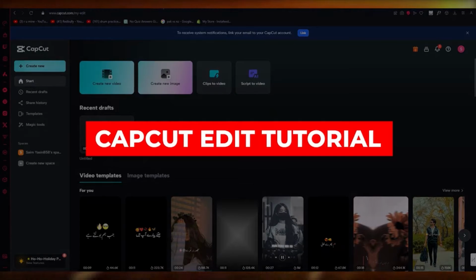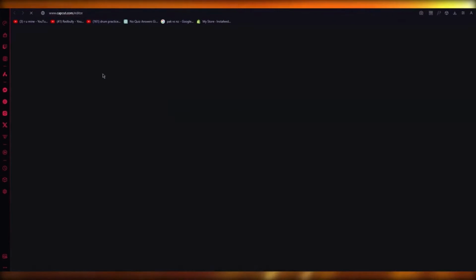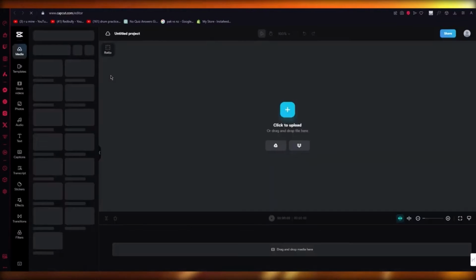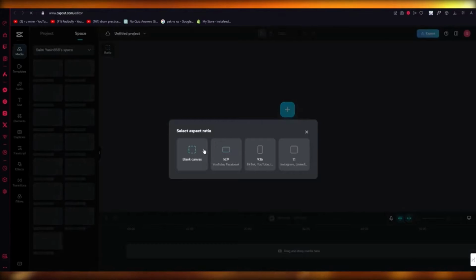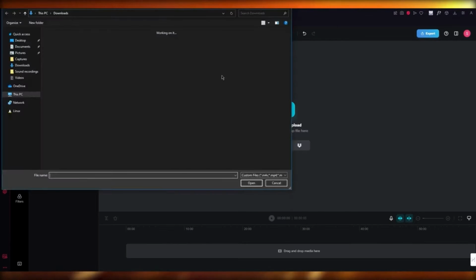So if you want to start learning how to edit in CapCut, you're going to come to CapCut.com, go into the online editor, and simply click on Create New Video. The main basic components of editing in CapCut are pretty simple to get your head around. You're going to come here, choose your aspect ratio, and once you do that, click on Upload Video.